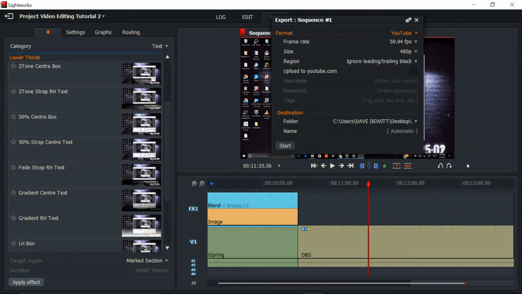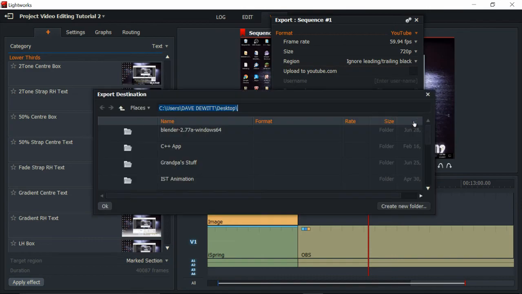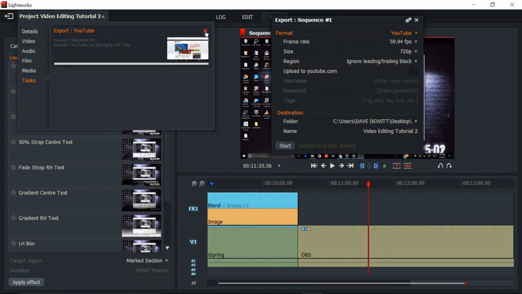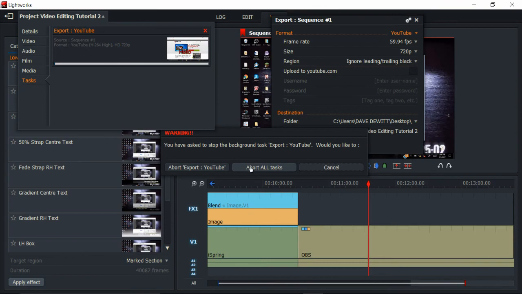So you could just click YouTube, and there are other settings. You can change the frame rate. You can change the size of your video, which, again, has a limit depending on if you have the Pro or free version. And you can actually directly upload this to YouTube if you enter in your username and password and the different tags that you want it to have. And then the folder that you would like to put it into once it's done, and then the name, so I could just type video editing, whoops. And then you can click start, and then it would start exporting, but I don't really want to do that right now.